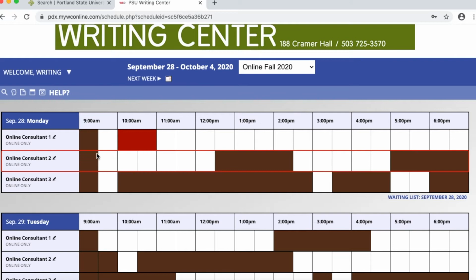If looking at the schedule, you'll notice there's burgundy boxes. Those indicate times where consultants are not available. White boxes, those show appointment times that have not yet been booked. And then red boxes that are appointments that have been booked by others.